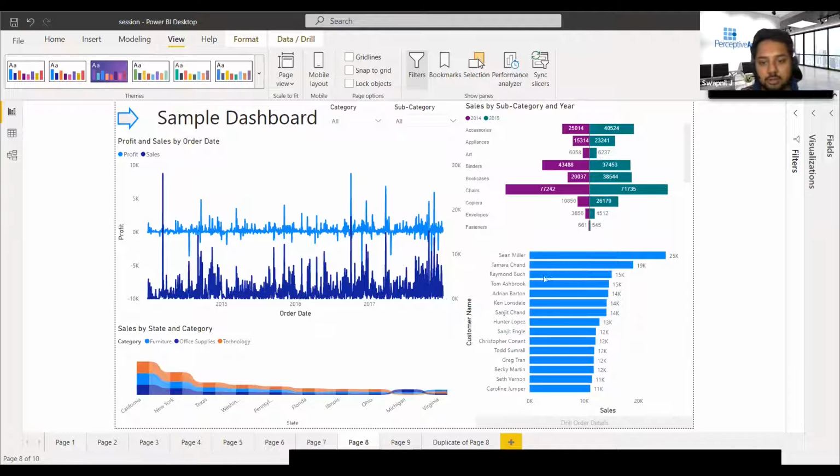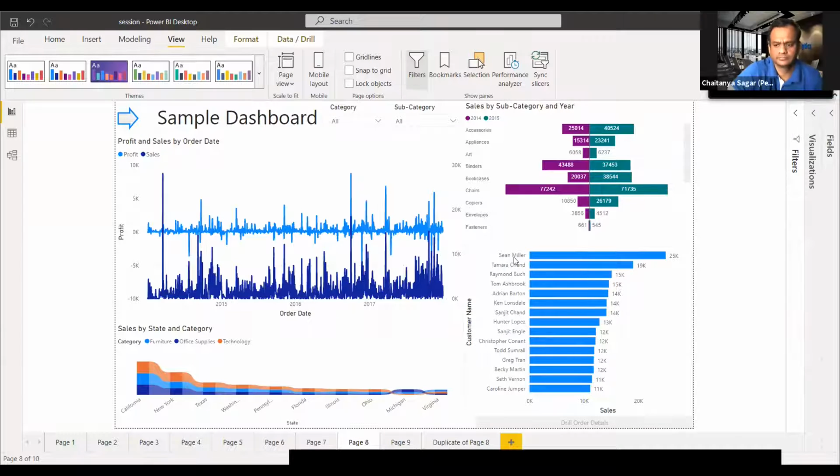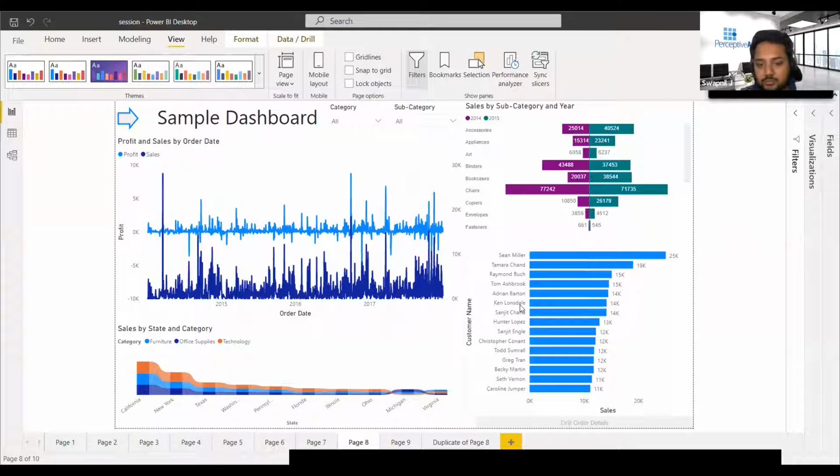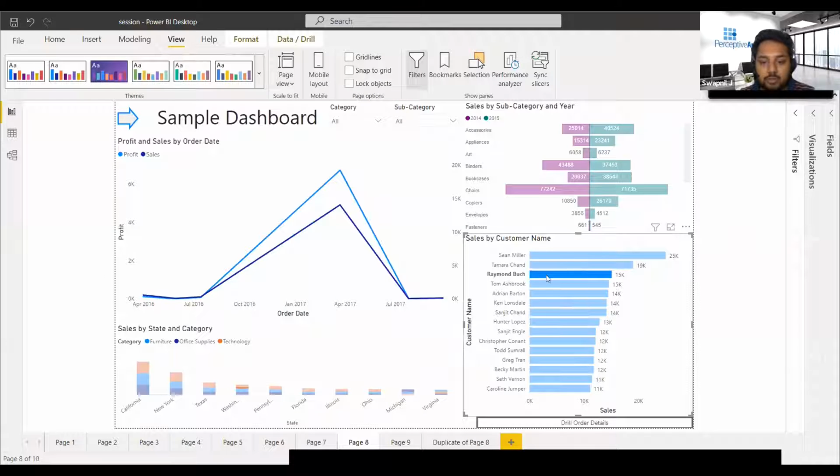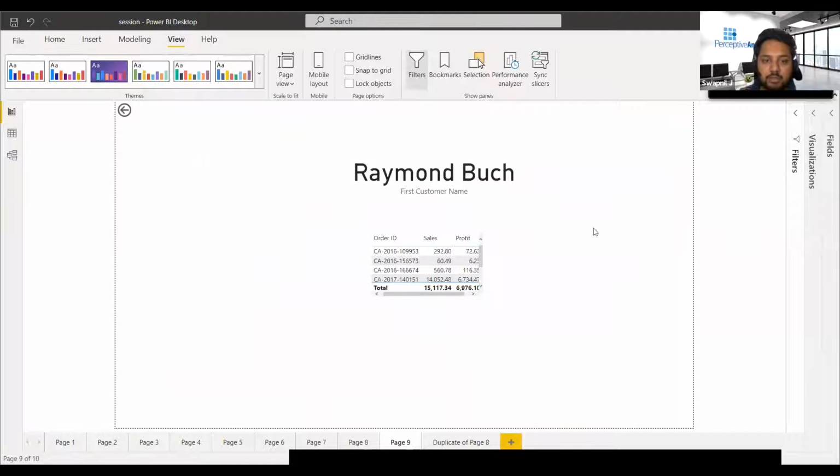The other thing is, in this table I am showing the names of the top 15 customers, and if I want to know the order details for, let's say, Raymond, one way of doing it is to create another visualization that will show it, or the other way is I can click on this name. I have given you the option of drill down details. If I click on it, it will take me to another page which I created, and it will give the details of this customer.